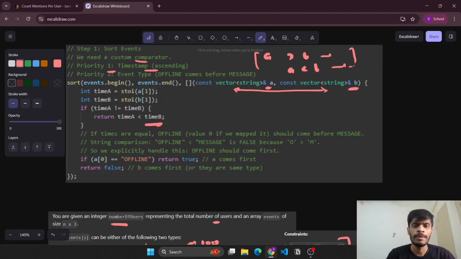Now comes the scenario where we need to handle offline events before message events. So if times are equal, offline should come before message. If we simply try to do string comparison, like we did with time a less than time b, we see that "offline" is not less than "message", so it becomes false. Hence the second string will come first and then the first string will come. So it will be the reverse of what we need.